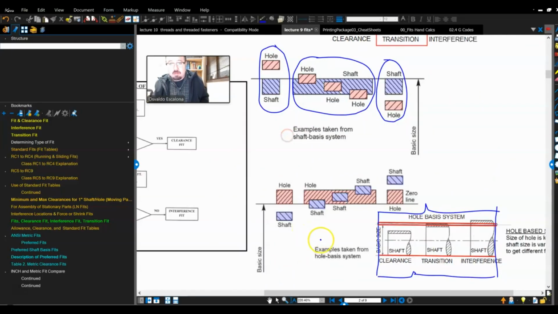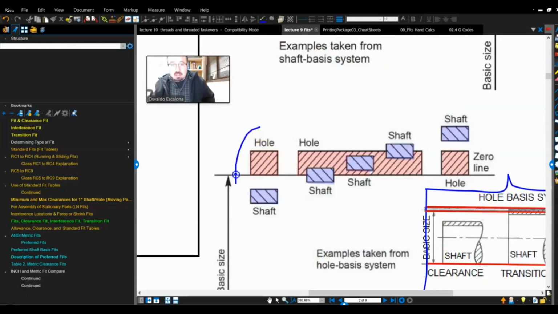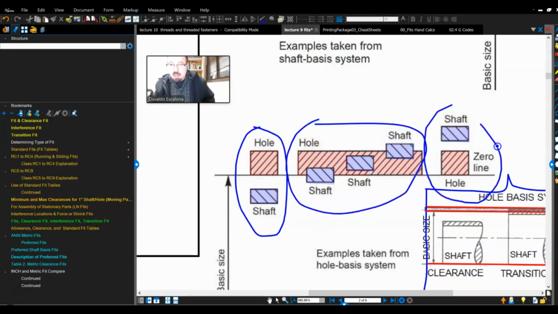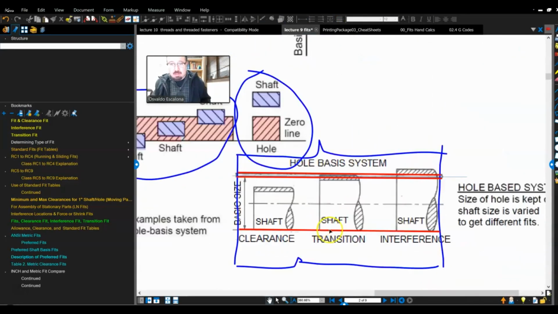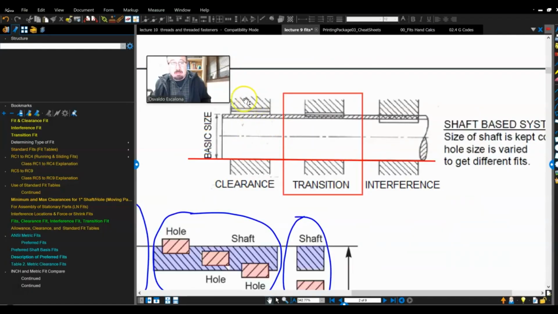And again, if I were to come over here and look not at the shaft basis but at the hole basis, it's the same. It's a clearance, a transition, and an interference line. It just depends on what you want to use as your reference. I usually love to do my shaft and my hole separately. You will notice that these guys like to make a big hole and put a bunch of shafts inside of it. Or you can make a big shaft, and then put the holes inside of the shaft.